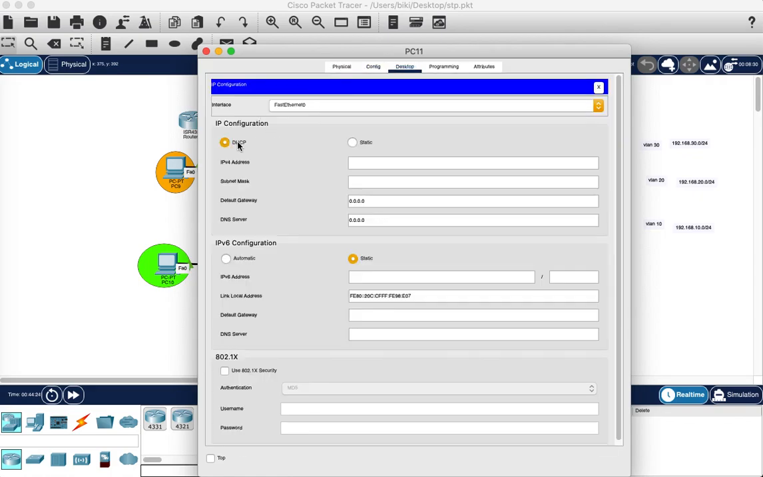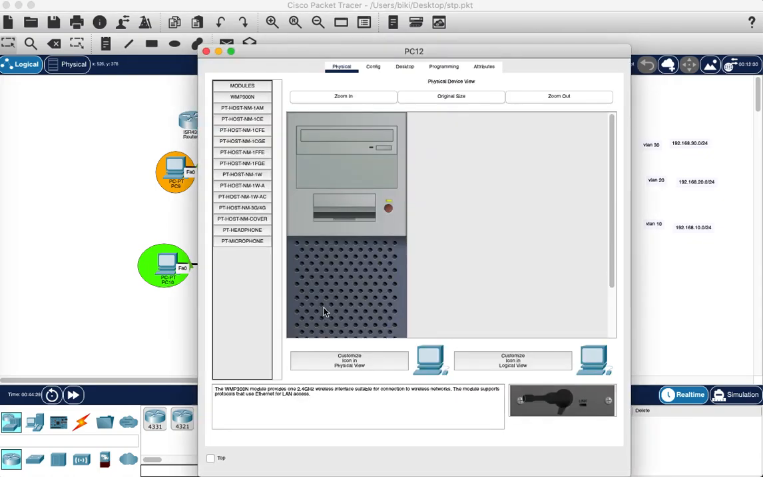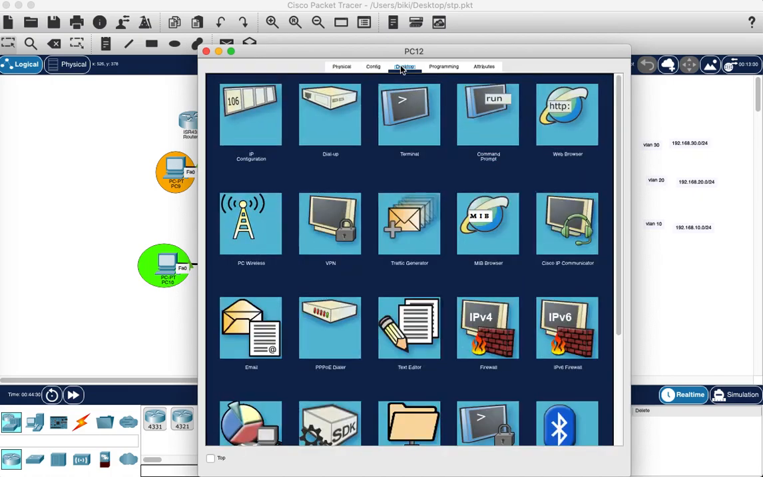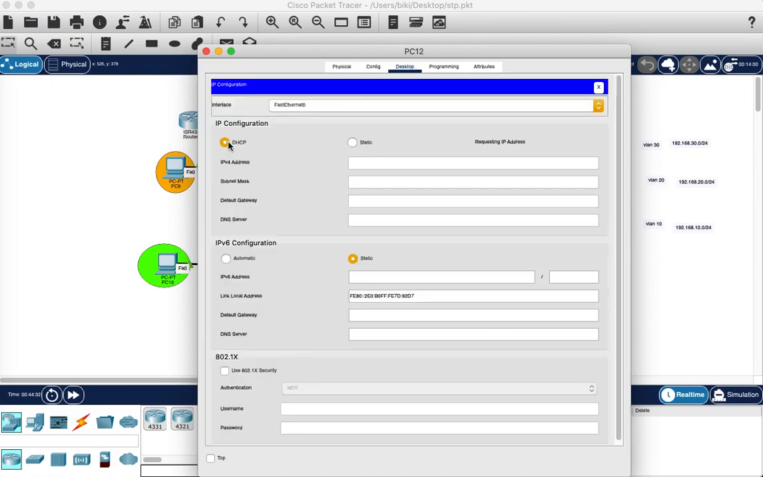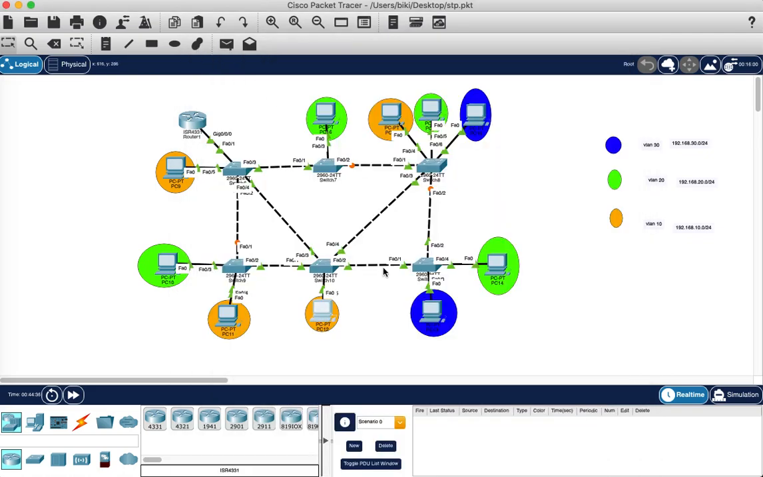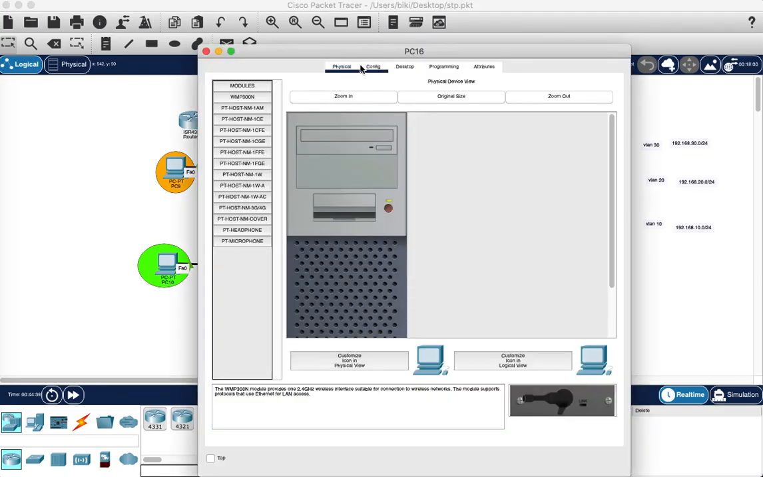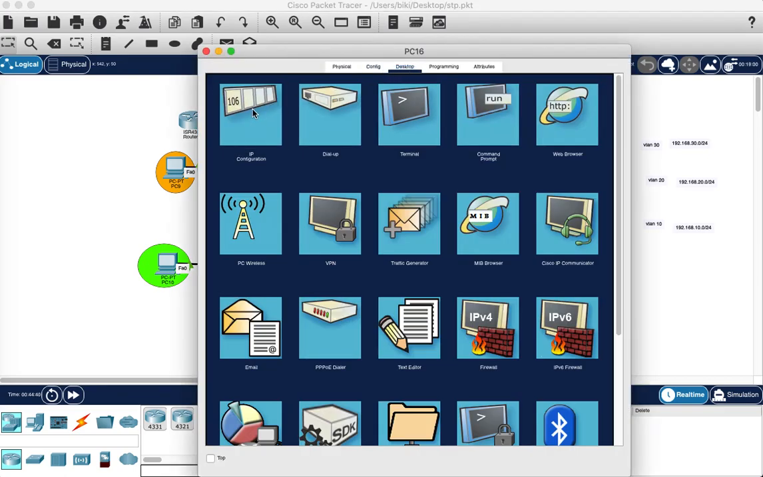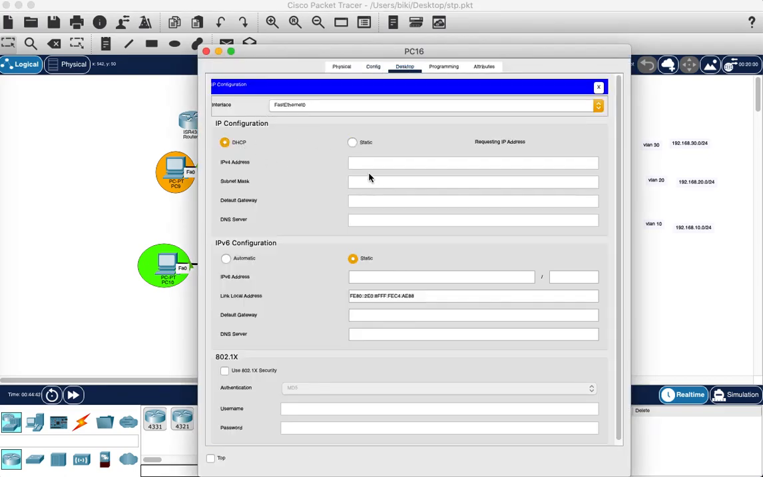Now move it to here. Here the IP will be 10.3 because it is orange color. Again move to this one. Here it will be again 10 dot, it will come as 10.4. 10.4 successful DHCP. Now move it to here, it will come as 20 dot something, 20.3.